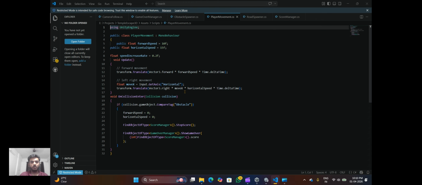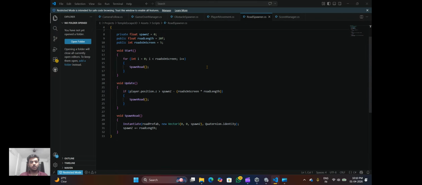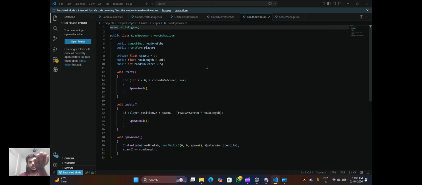Then this is the player movement. The object, which is the cube or the player as we call it, uses this script for running. We have the forward speed as well as the horizontal speed, which are fixed, so we can change them as per our necessity. Then there is the script for the white road we see below the object spawning and below the player. The white road spawns automatically, and the script to spawn the road automatically is this.